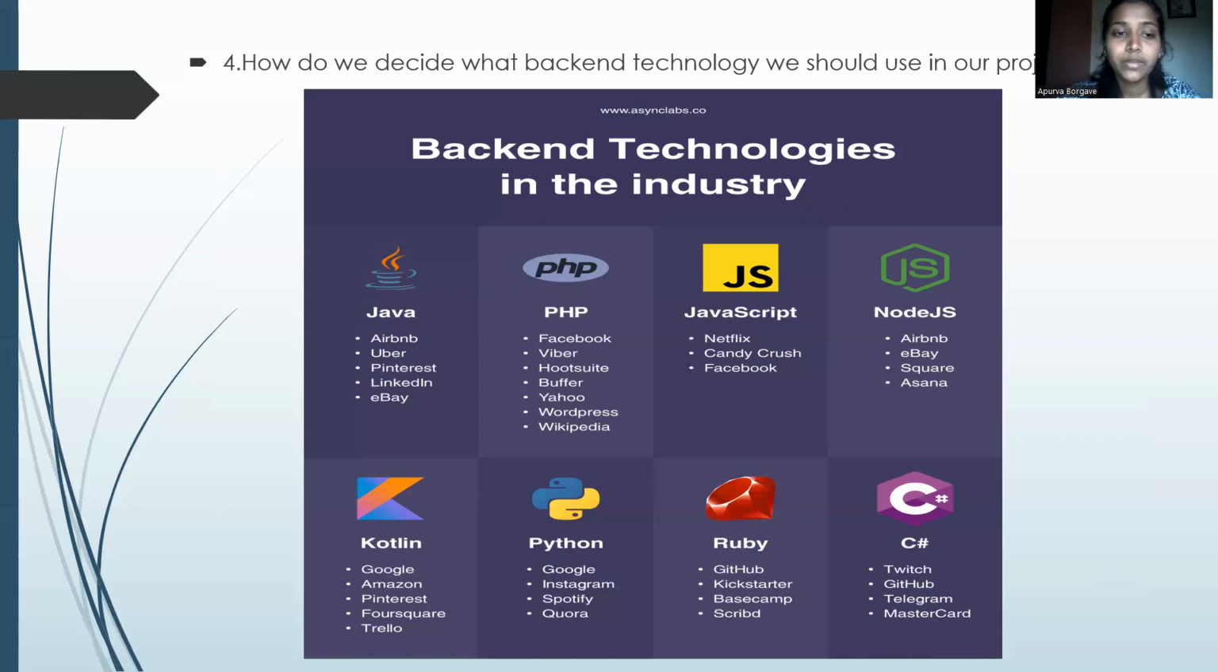C# is a programming language where .NET is the framework on which the language is built.